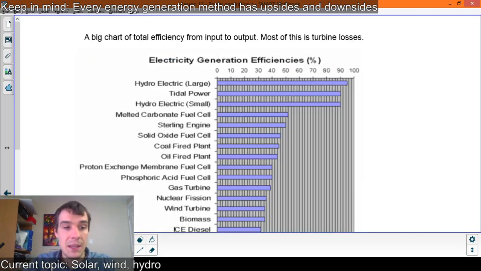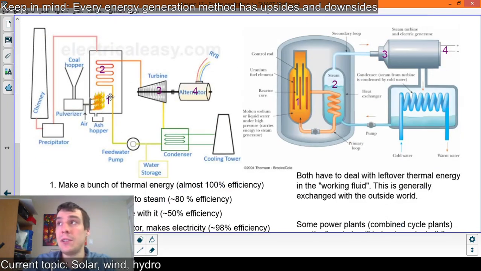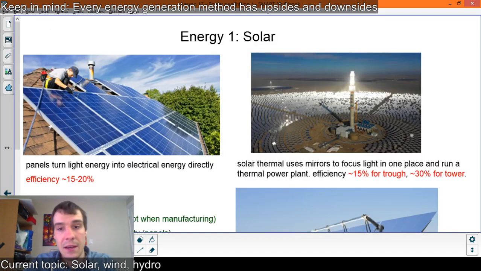So it's basically one of these, right? It's basically one of these, except the thermal energy comes from the sun instead of from a chemical reaction or a nuclear reaction there. This is a real picture of one of them in China.